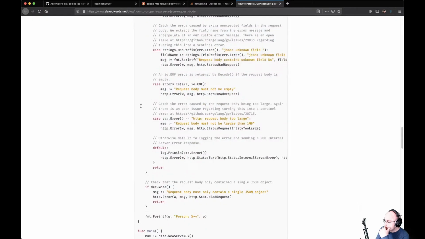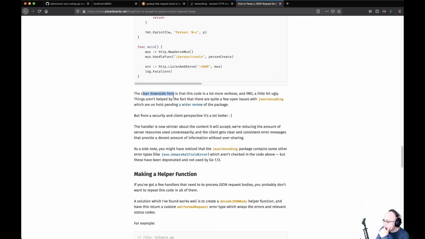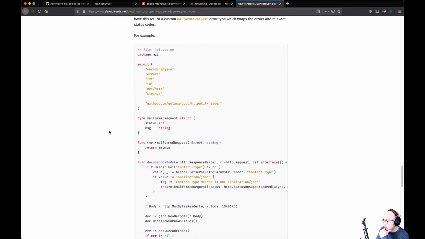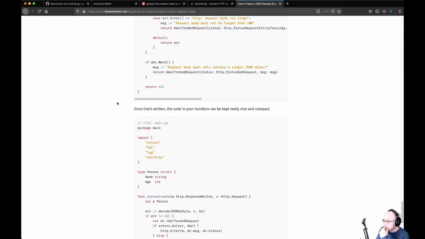Such a boatload of stuff to deal with one simple little thing. This code is a lot more verbose and, in my opinion, a little bit ugly. Things aren't helped by the fact there are quite a few issues with JSON encoding, which are on hold pending a wider review of the package. But from the security and client perspective, it's a lot better. Right, making a helper function. Decode JSON body.